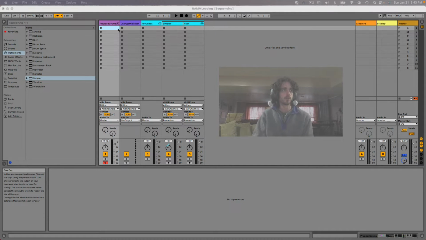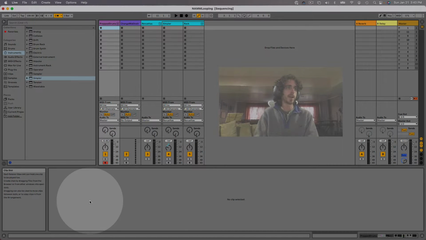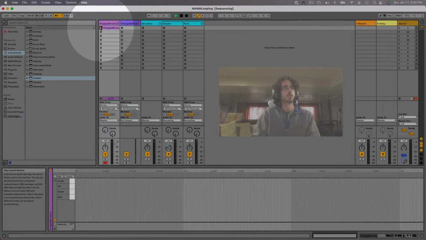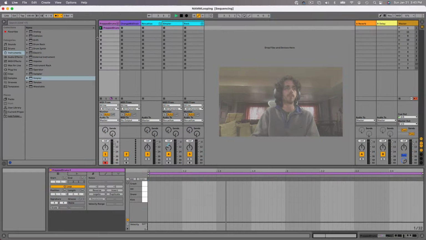The next thing we're going to do is create a blank clip to record in. So I want to go to my prep drums track and make sure it's record enabled. And now if I click this circle here, it's going to make a clip for me. So let's go ahead and do that. All right, so now I have a 2-bar loop that is being cycled through.